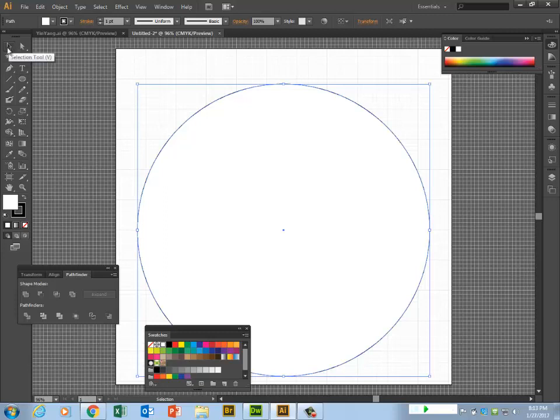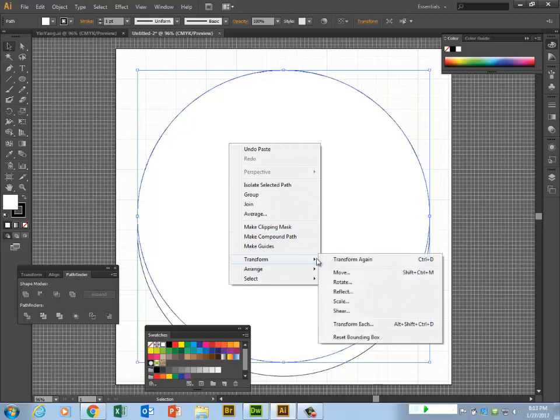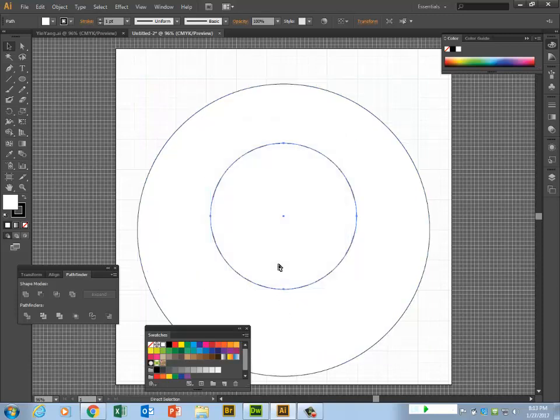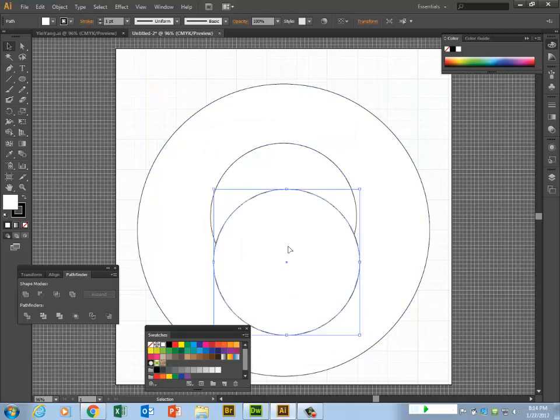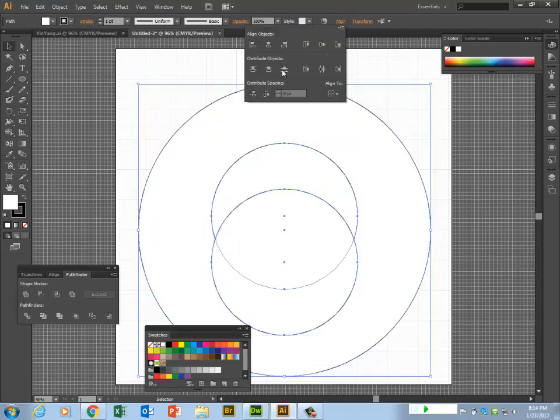Then you're going to black arrow tool, go Control C and Control V, right click, transform, and scale. And we're going to make it 50% uniform. So put in 50% here, say OK. Then I'm going to go Control C and Control V. So now I've got three circles. I'm going to grab all of them. I'm going to align and align center.